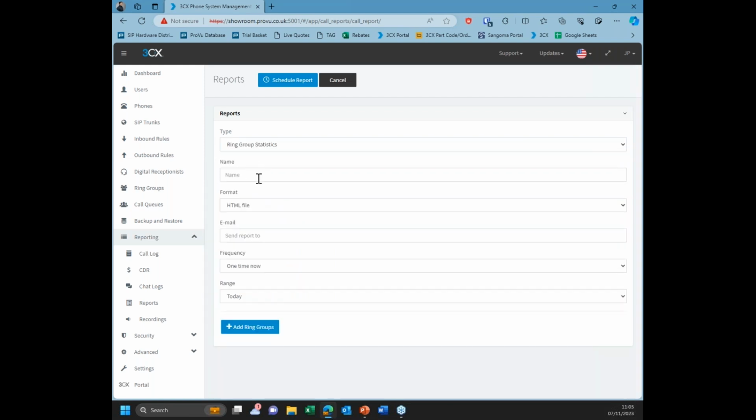So what we want to have then is a name for it. Now, typically with a ring group statistic, you're going to have your sales team, your support team, accounts team. So you might want to call this a sales report for the ring group statistics. So we'll call it in this case, sales ring group statistic. We can then choose the format.